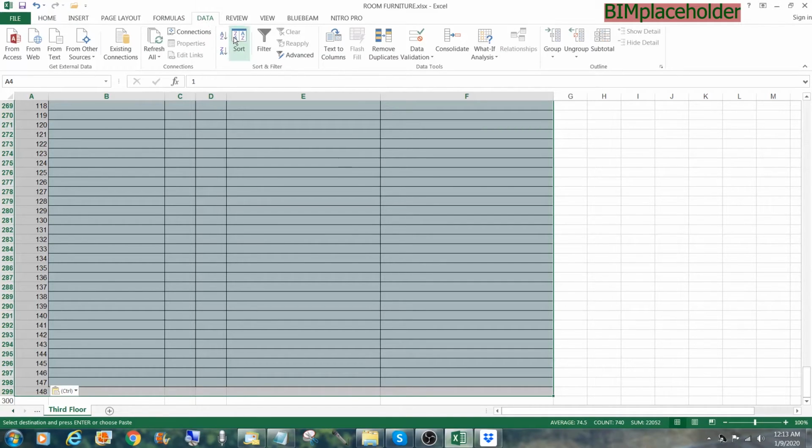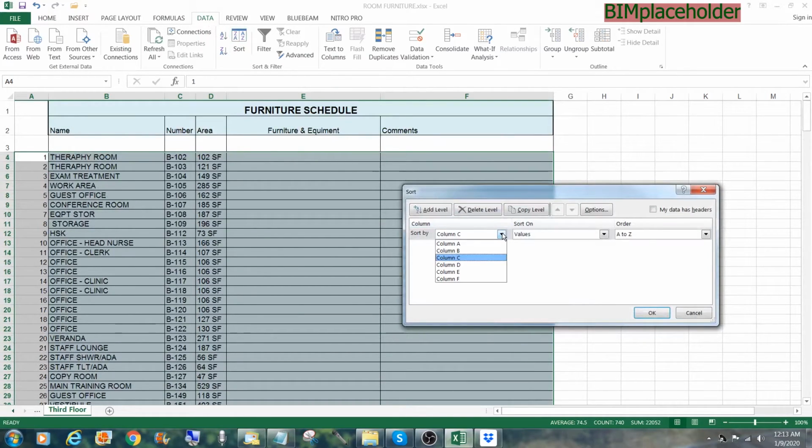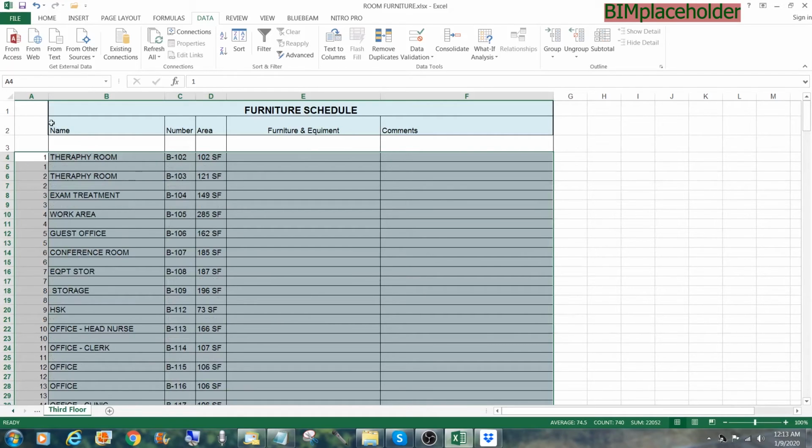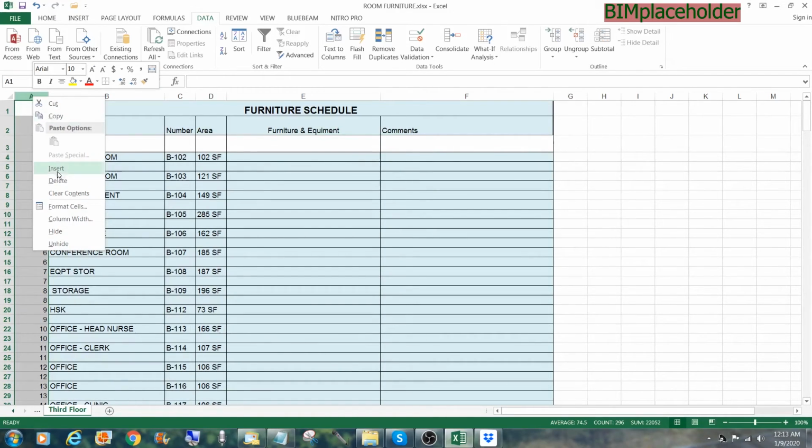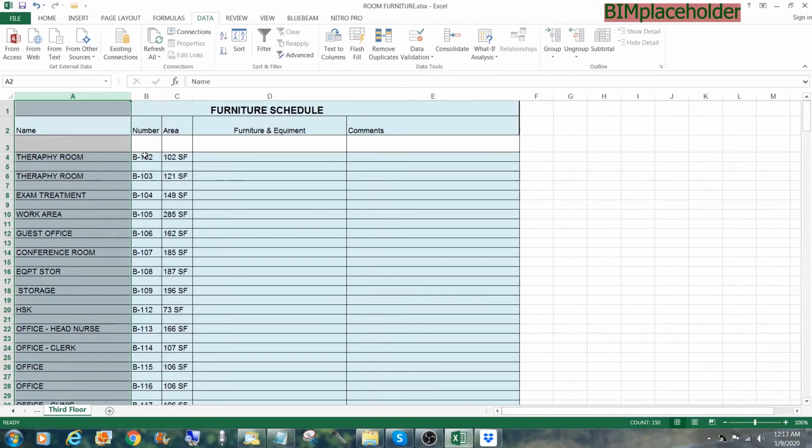Data, sort, column A. There you have it. And you could just delete this. And now you've sorted it by room number.